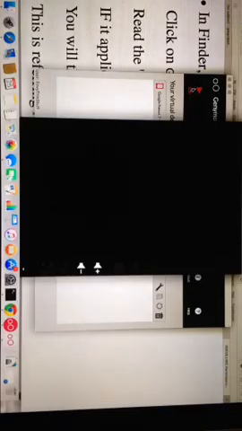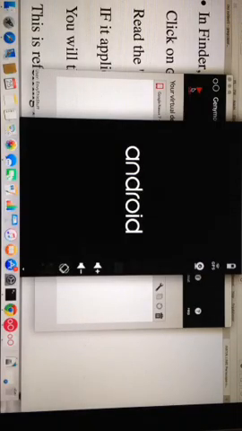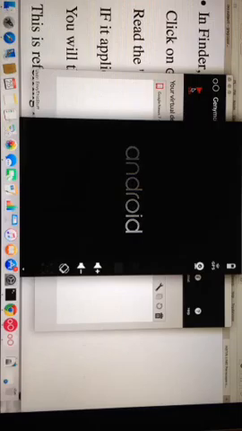Okay, boink. We now have a virtual Android computer. It's running under OS X. Ta-da!